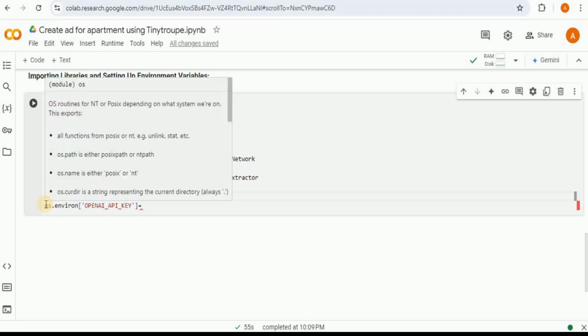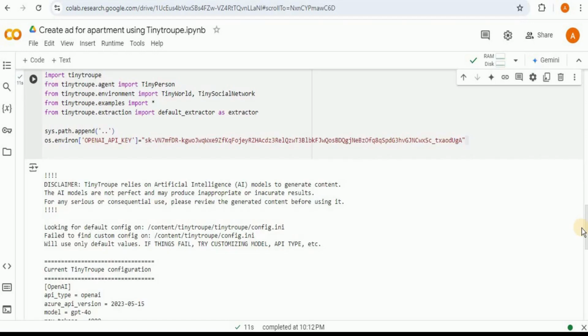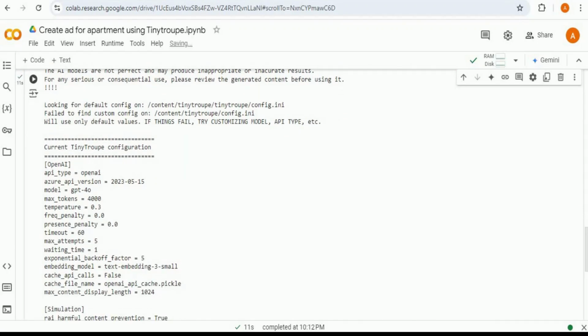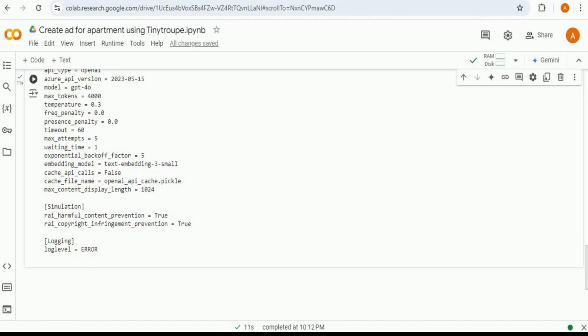And next, you have two options. Either you can set the Azure API key and the Azure endpoint, or the other option is to use the OpenAI API key. So I'm going to go with the OpenAI API key and save it as an environment variable inside the OS. And once you do that, it is going to provide you information about the current TinyTroupe configuration. Since we have passed the OpenAI key, the API type is OpenAI. This is the Azure API version. The model is going to be GPT-4o, and these are all the different configurations associated with TinyTroupe.